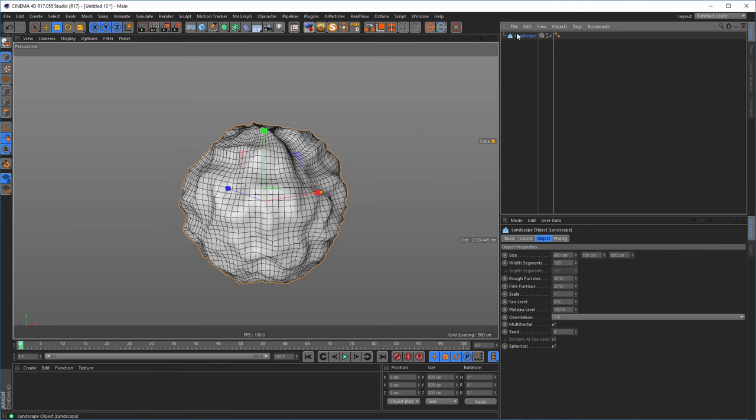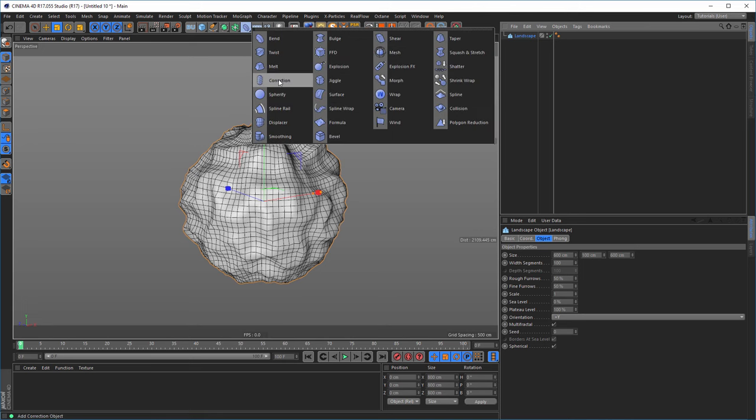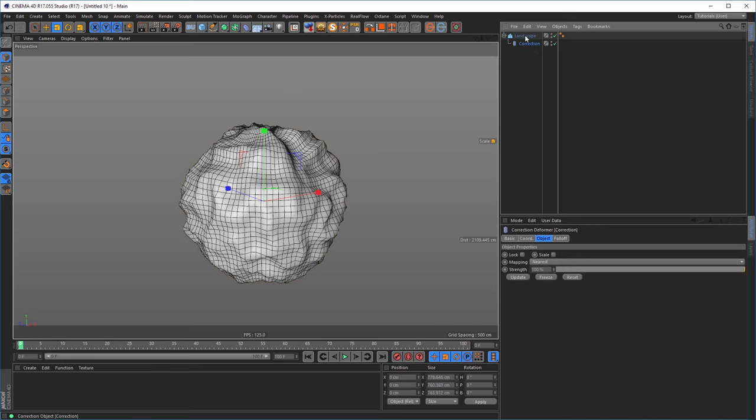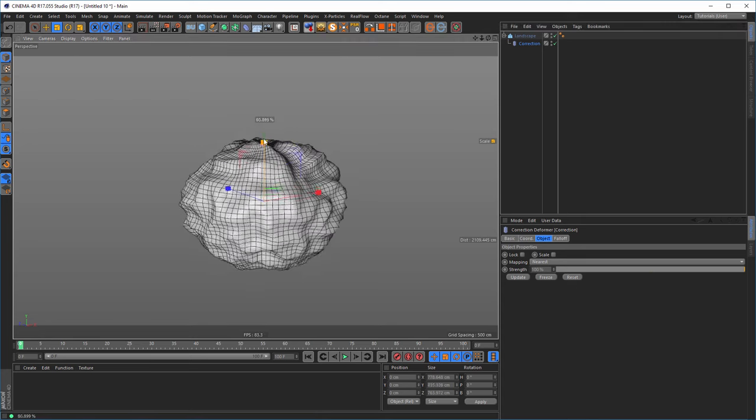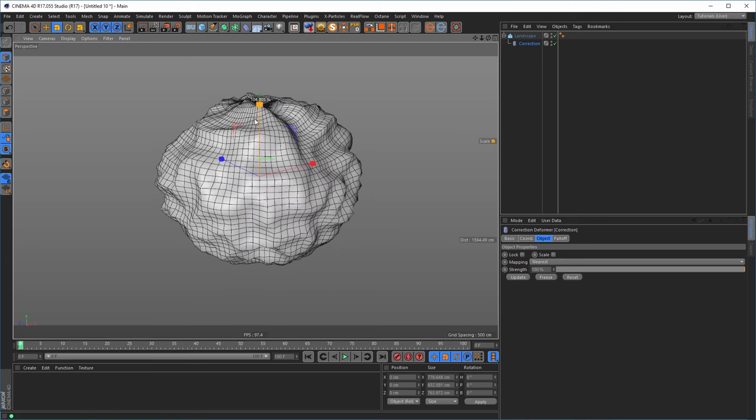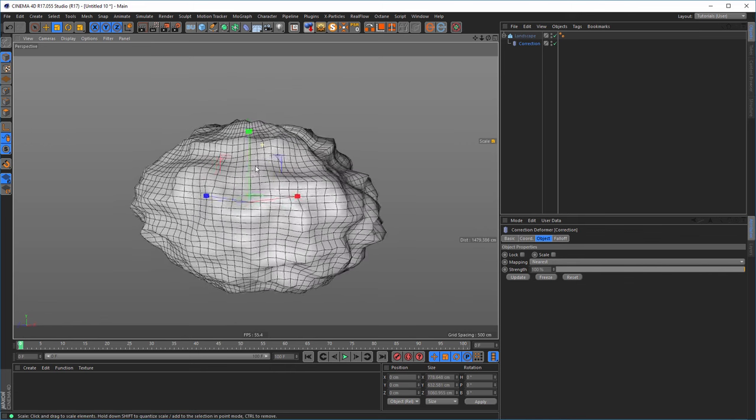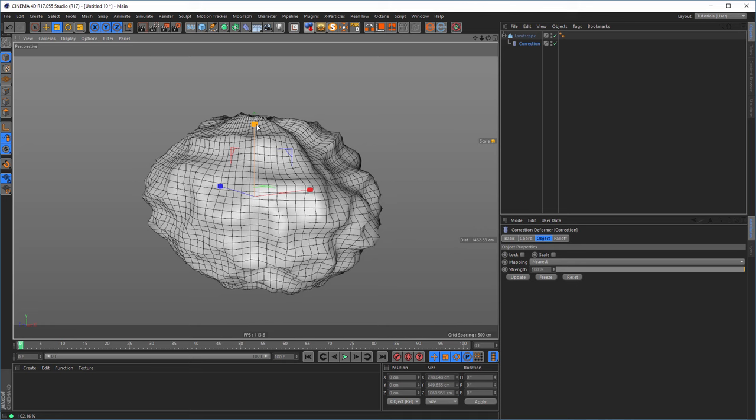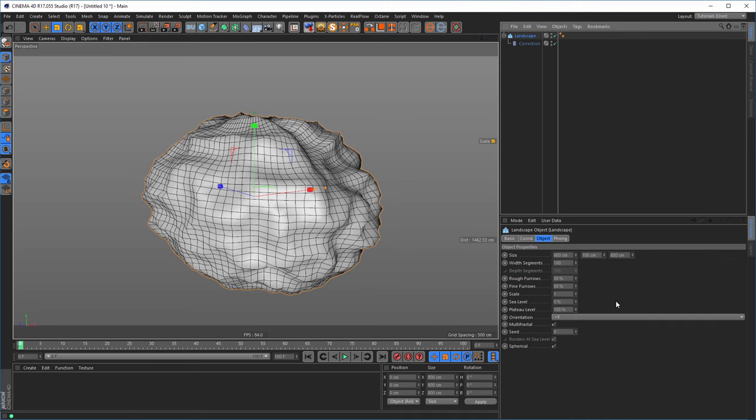So for this I select my landscape and take the correction deformer here. Hold my shift key so that it becomes a child of the landscape. And now if I scale my correction deformer, I can scale how I want it, you see? And we are still parametric here. So let's make it something like this a little bit. And here in the landscape we can play with the scale, and something else with the seed. Let's see what we get.